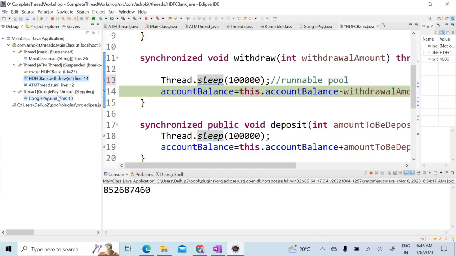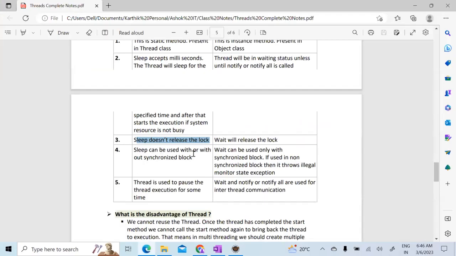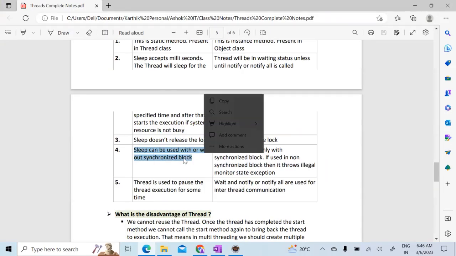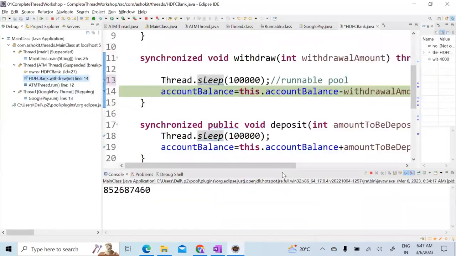Yes, one question, sir. For the sleep method, why do we need a synchronized block? No, we don't need it. Sleep can be used with or without a synchronized block. The wait method can be used in a synchronized block, I'll come to that later. I haven't explained this yet, right? So sleep you can use with or without. But wait can be used only within a synchronized block. If used in a non-synchronized block, it shows IllegalMonitorStateException. Why this exception comes, I will explain. I'm just asking if there are any questions on the sleep method.